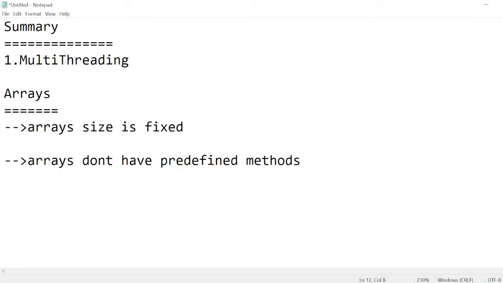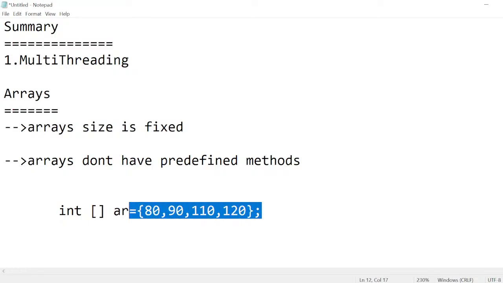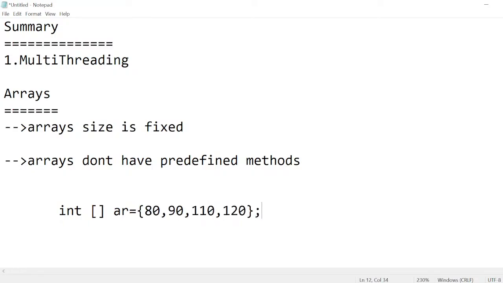So in arrays, the values will be stored like this. For example, if I want to store values here, I can store them like this: 80, 90, 110, 120, like this. Here I'm storing the values, but after the array is created, if I want to add more values, that is not possible. So these are some drawbacks we have in arrays.